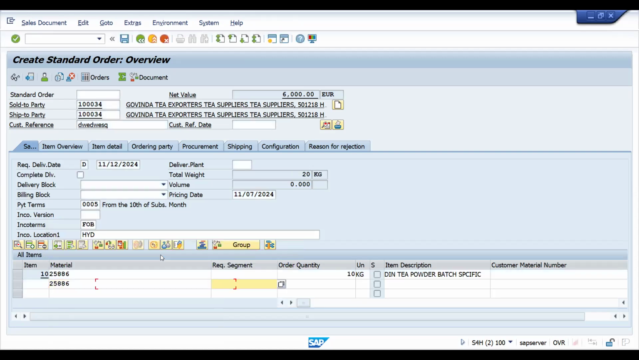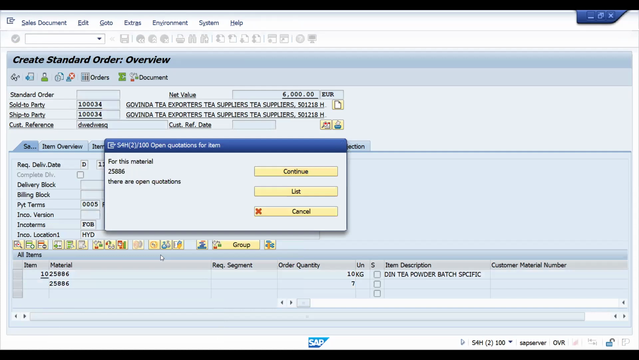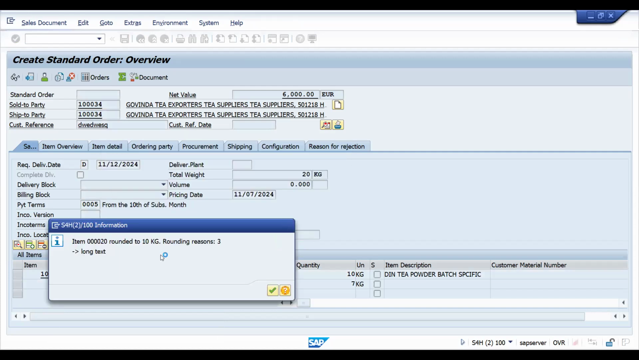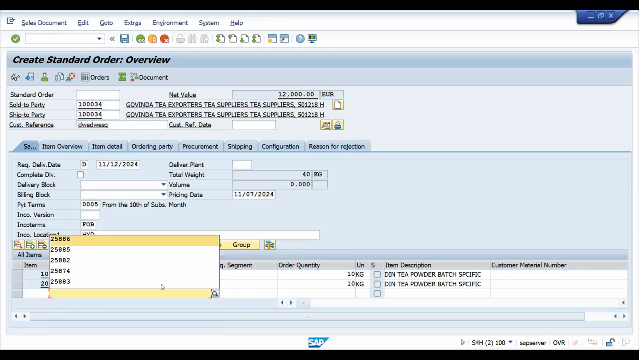Let me try to enter one more time. Maybe like 7 kgs. Okay. So you will get the same message. It should be rounded to 10 kgs minimum.